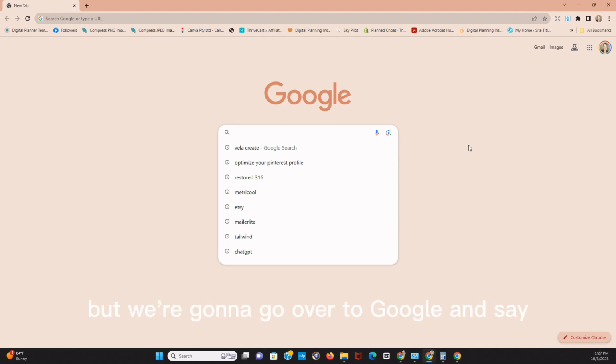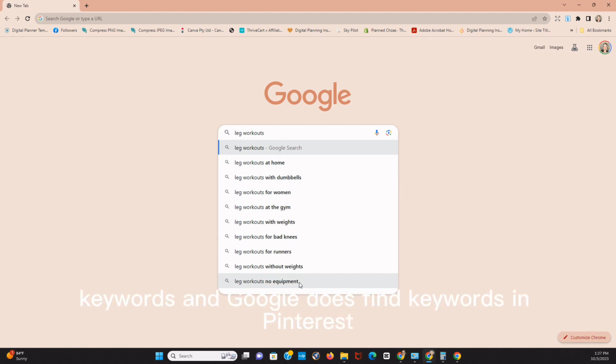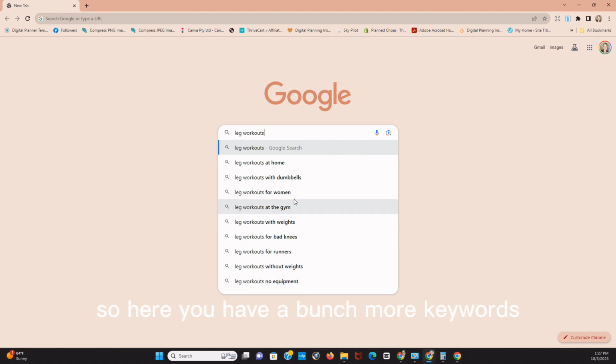But we're going to go over to Google and say we want to find keywords for leg workouts. And there we go. We can start off here and you see these are some additional keywords. And Google does find keywords in Pinterest. So having those in your Pinterest pins is a good idea. So here you have a bunch more keywords.